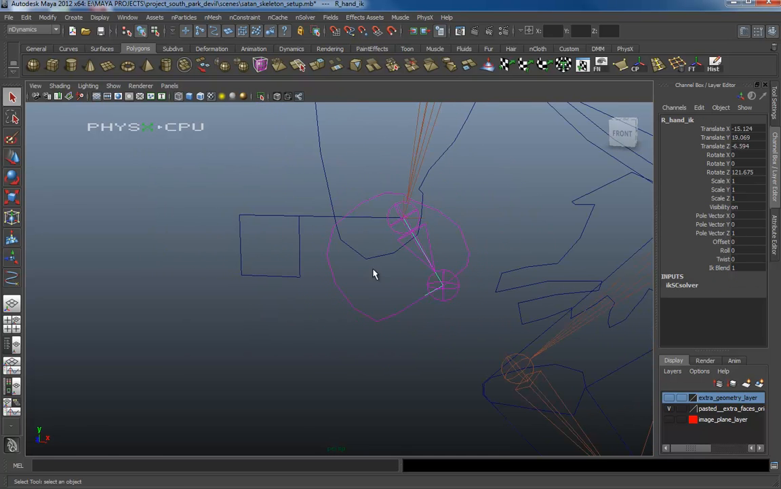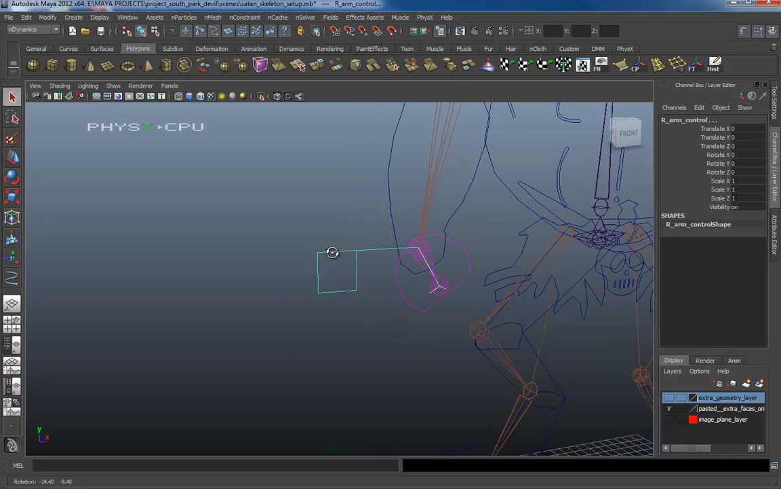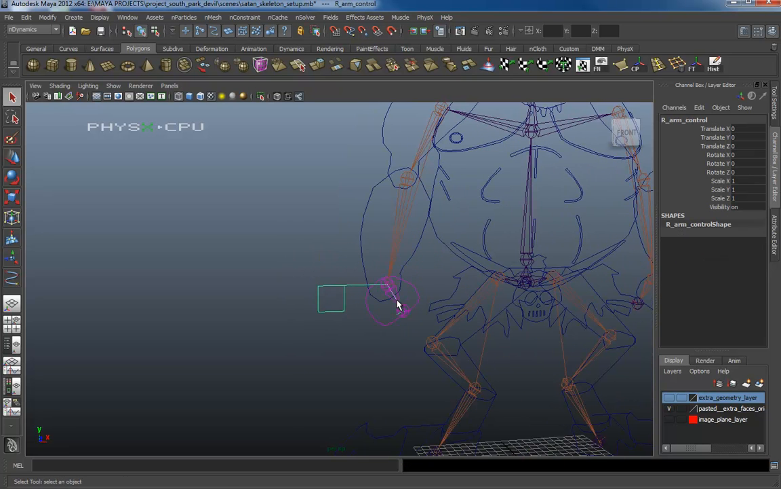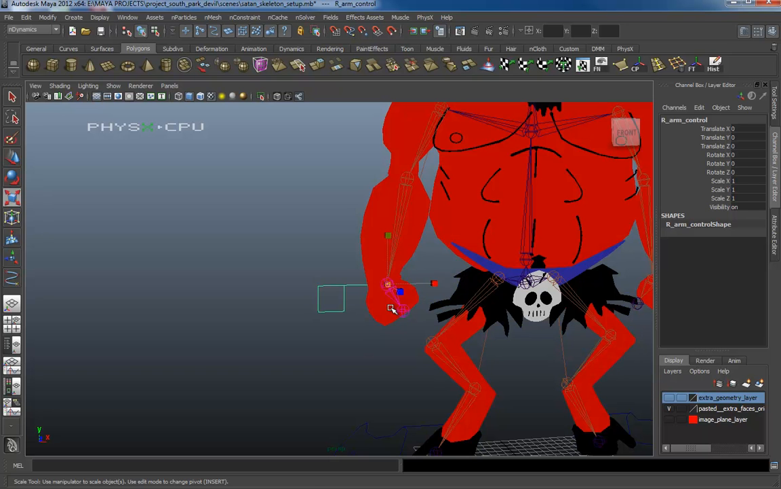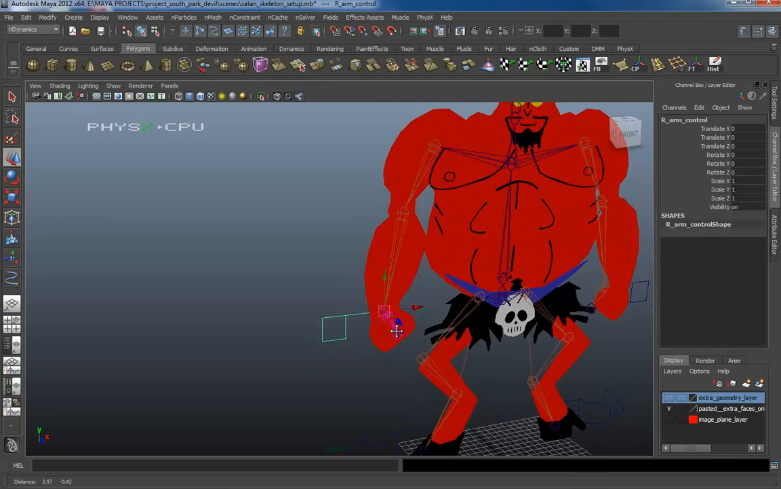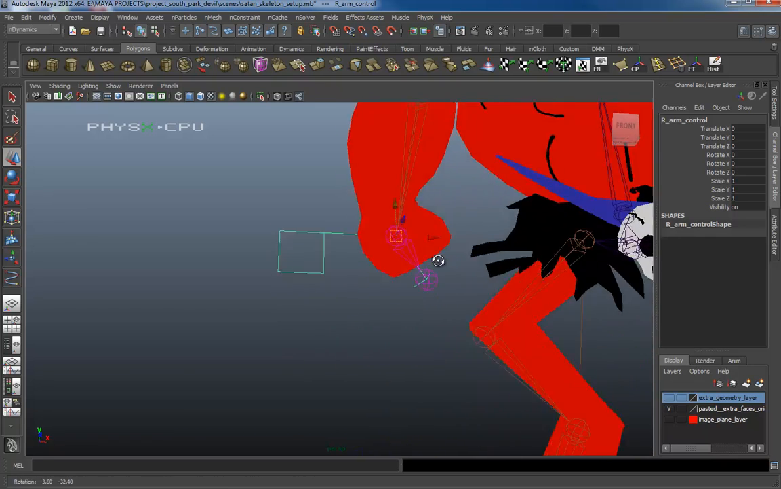So when I parent this to my control, now not only do I have control over the arm, I just parented something wrong.